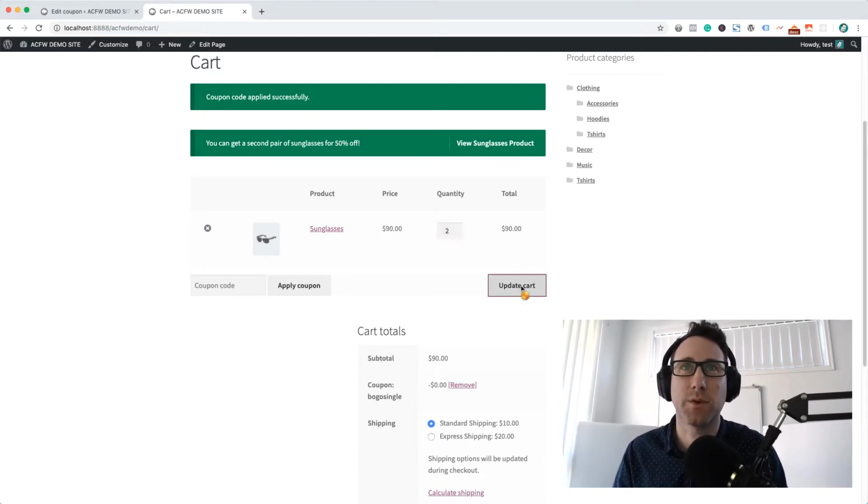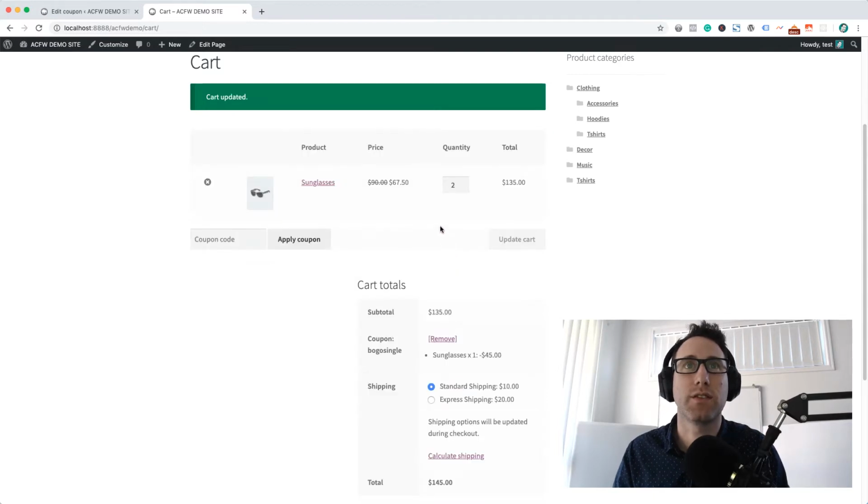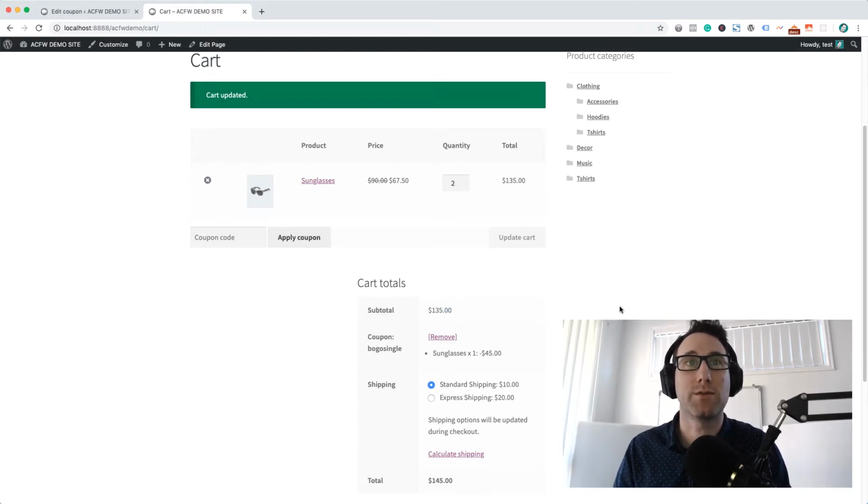So let's up the quantity to 2 and see what happens. Now this should give us the discount of $45 because they were $90 each. And you'll see that it's now adjusted the total, so 135 in total, so that's 90 plus 45. So that's how you basically do a WooCommerce BOGO deal with a single product and show some nice messages and stuff like that to your customers so they can be guided through the process of how to actually add one of those products.